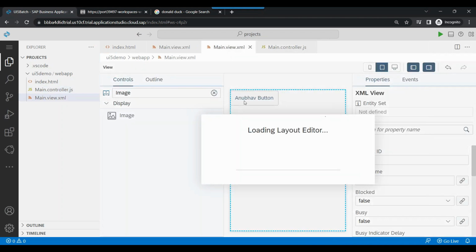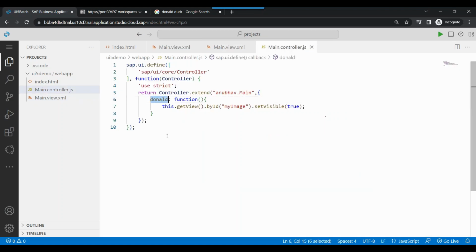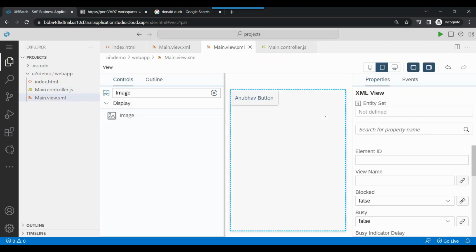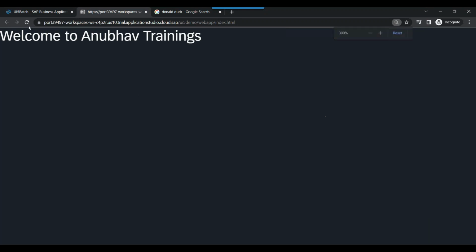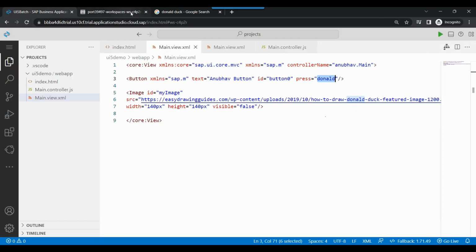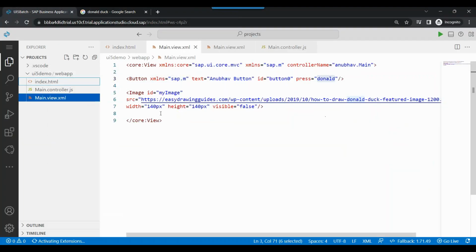So on click of the button, we are going to trigger this Donald action, which is going to make my image visible to the user. That is the code for our button. Fantastic. So we linked our controller also, and we have added our button press action, which will trigger the function. So we are now ready to test our application in another session. Let me start my application once again by right clicking, open with Wi-Fi server, to start and test our app, which will start in a new tab.